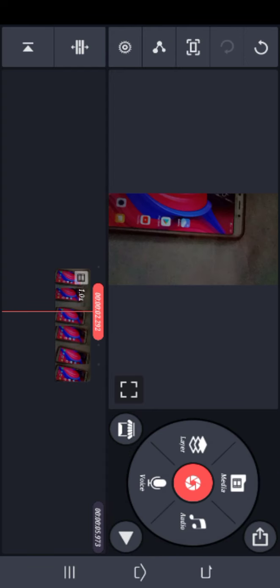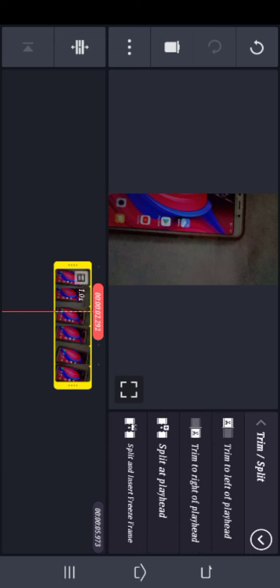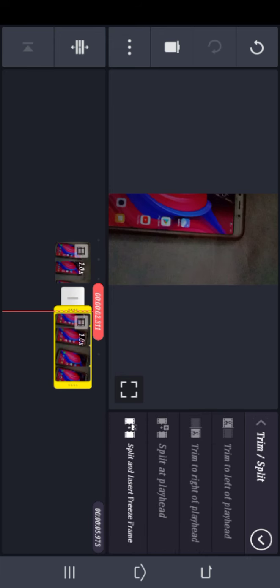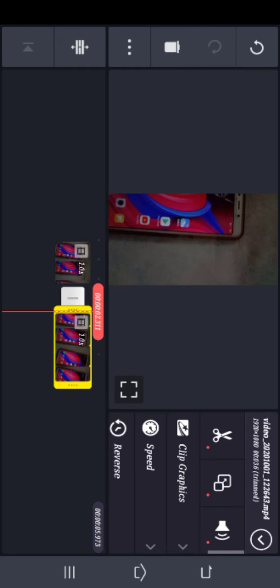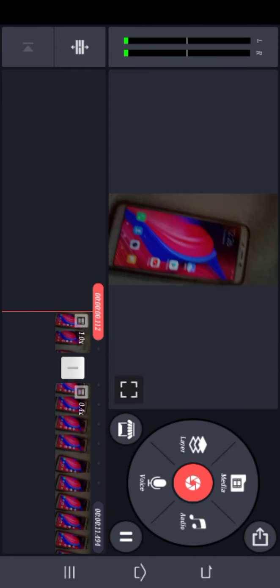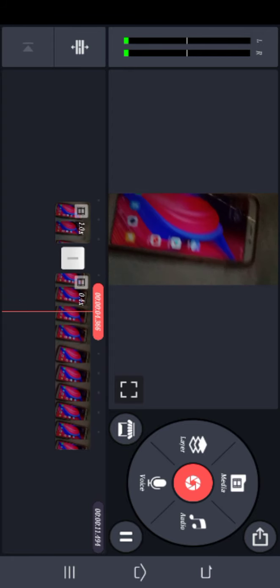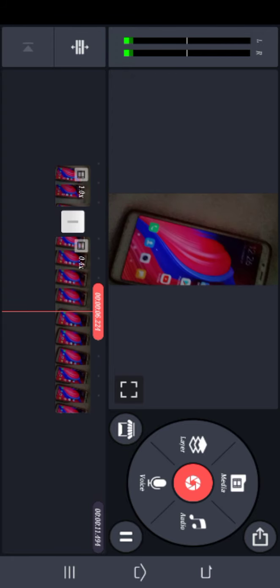So for example, if you want to make your video slow motion in the middle of your video, then you have to trim it out. You have to trim like this from the middle, and then guys you can slow down this part. Just slow down this part, click OK. So after that, this half part will be in fast mode and the other part will be in slow motion. That's it. Now click on the exit.